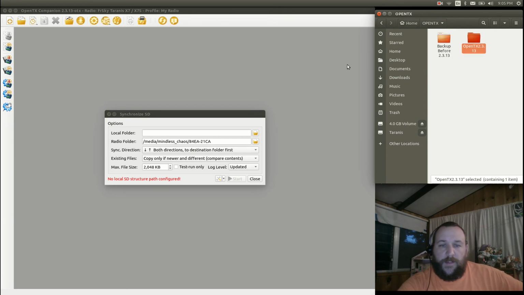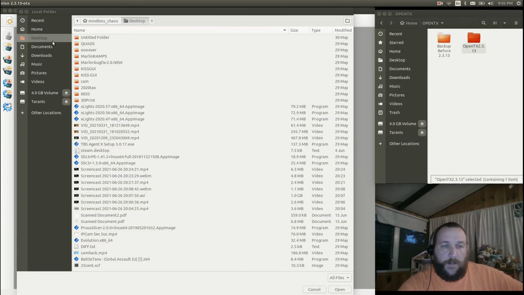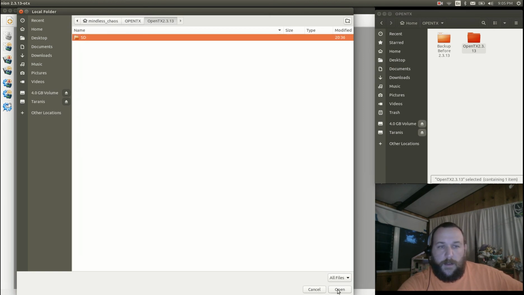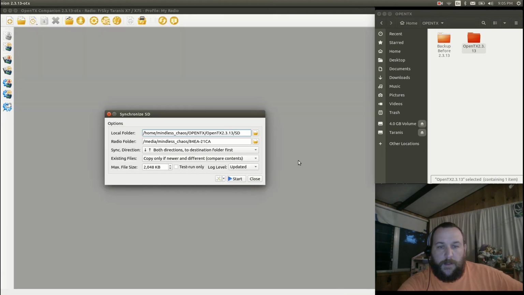And what we're going to do is navigate and find the new SD card contents, and you'll see it's put it in there. Now if I click start, it's automatically going to start copying the new files over to the radio and replacing only the old files, which is very smart when it comes to updating. But I'm not going to do that.